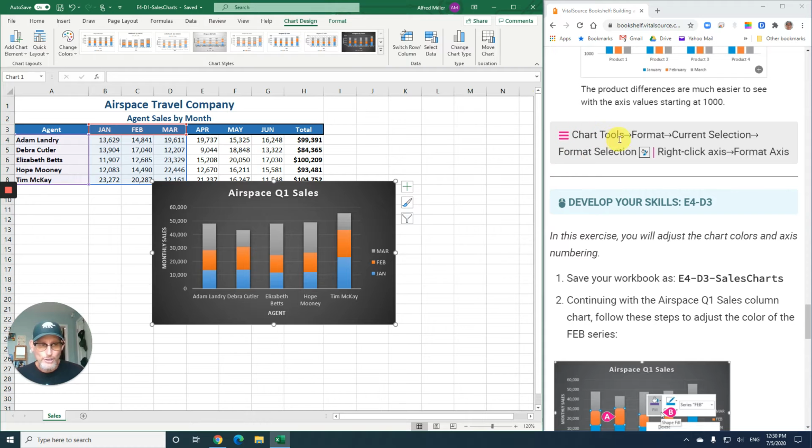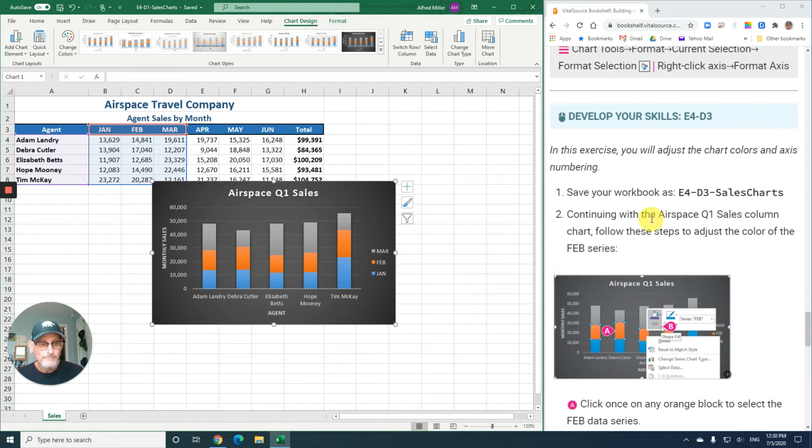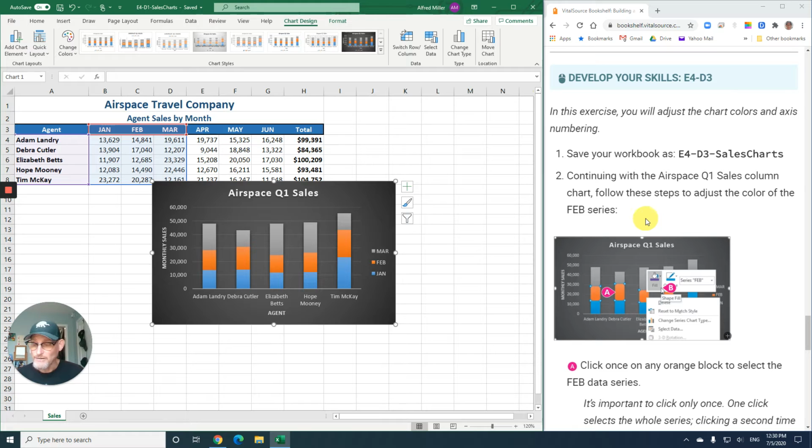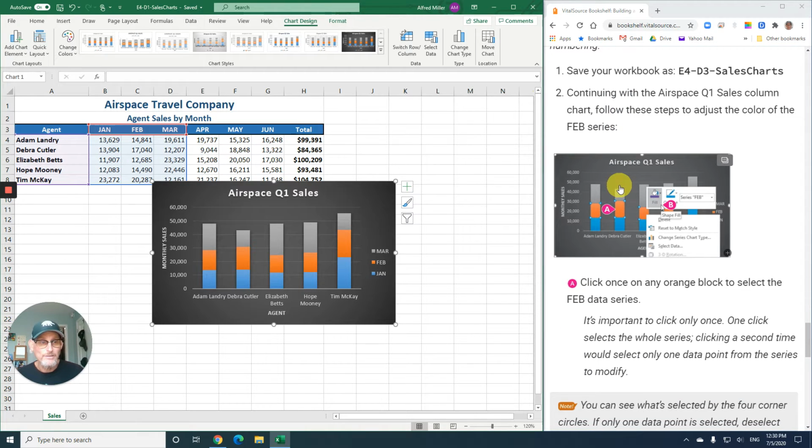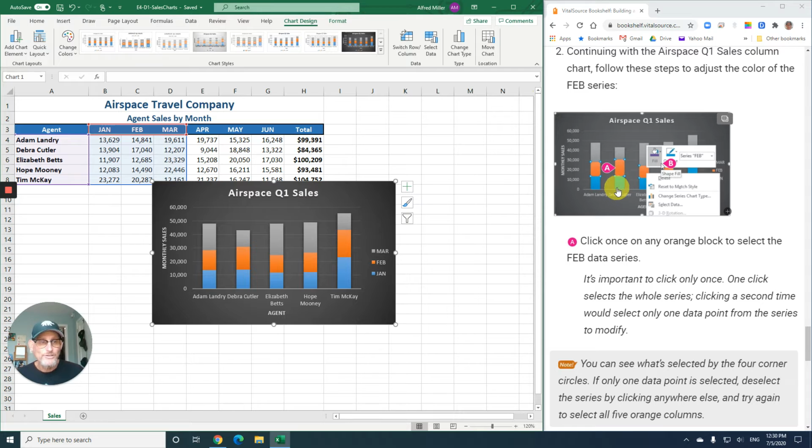Where these are found is from Chart Tools Format, Current Selection, Format Selection, or right-click Axis, Format Axis. Develop Your Skills E4D3. We're not going to do step 1. We're skipping the Save As. Step 2 says, continuing with the Airspace Q1 Sales column chart, follow these steps to adjust the color of the February series. 2A says, click once on any orange block.